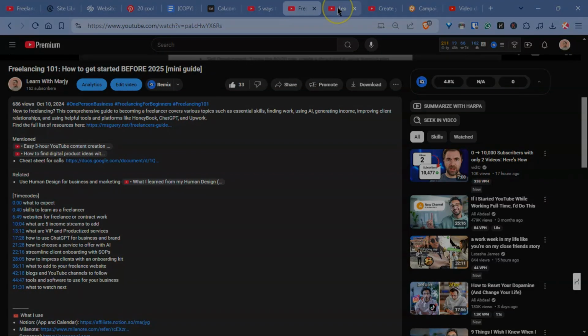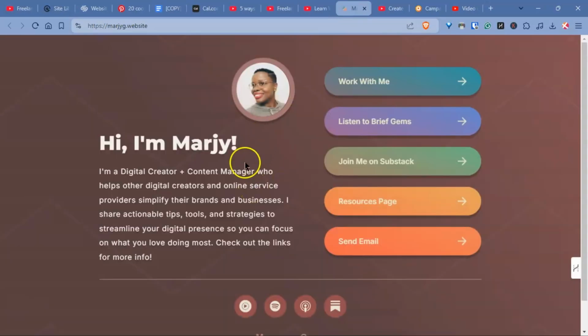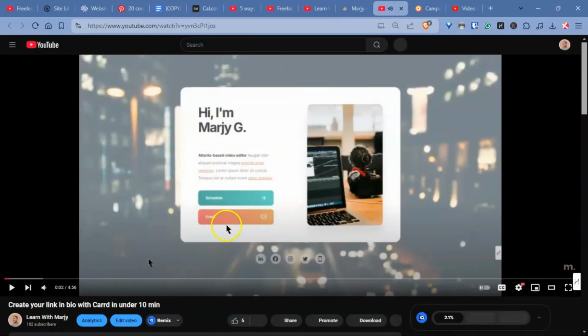Another place to add links to get leads is your About page for your channel. You can add a link in bio page or landing page in your About section, or a link to your email list. For example, your link in bio page. This will be your one-stop shop with links to your services page, email list, resources page, and you can watch this video here to set up your link in bio page in under 10 minutes with Card.